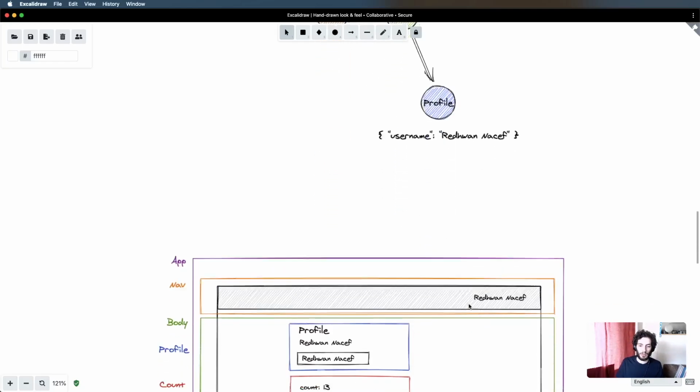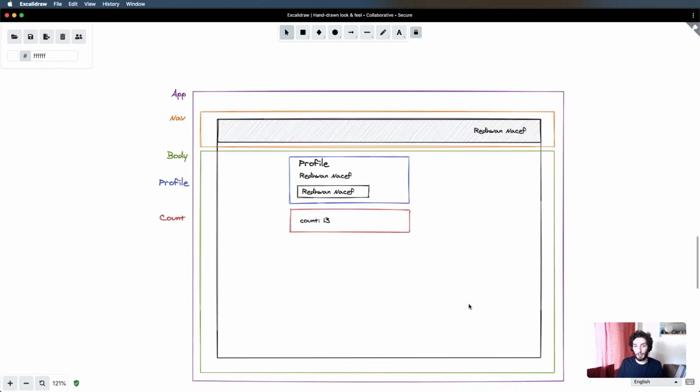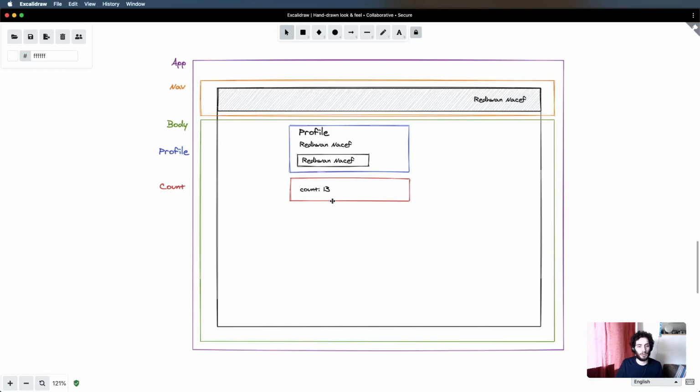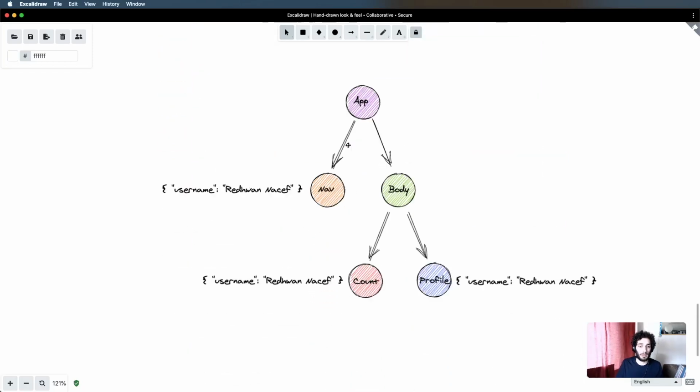Now, the issue comes when we get the new requirement of, hey, we want to have the username in the nav bar here at the top right, the same username, and we also want to add this character counter down here. And obviously this relies on the username state. And if we look at the component tree of that, we can see where the issue is.